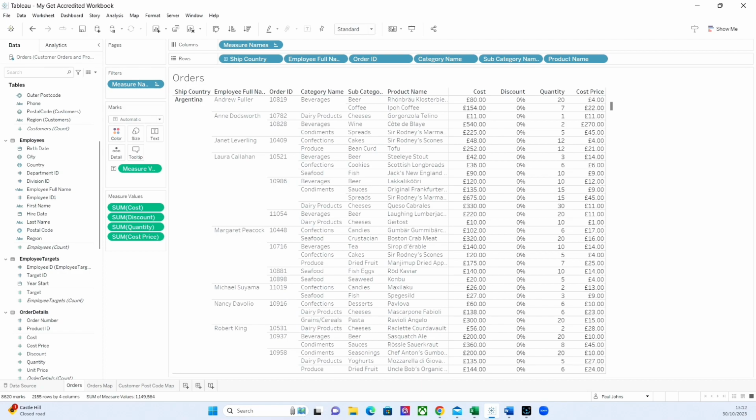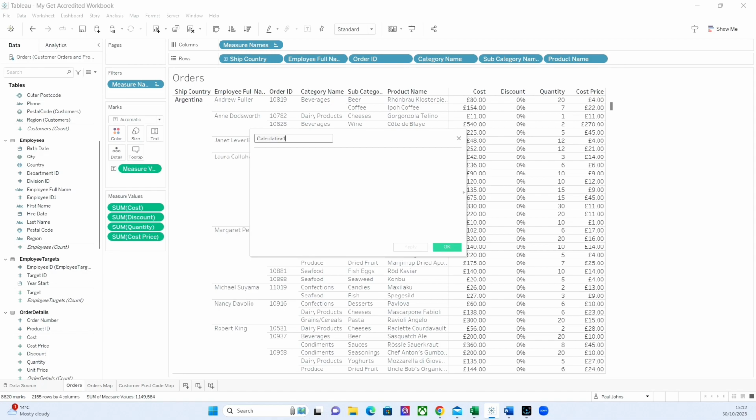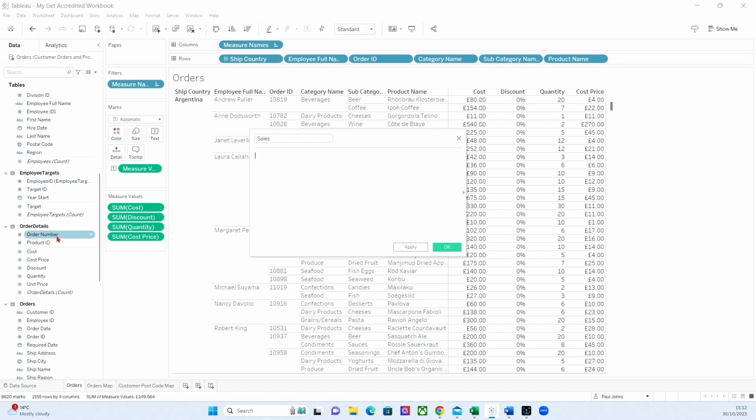We also want to amend the cross tab in the orders worksheet to show the sales value, stock price and profit values. But they don't actually exist in the data, but we can use the data that we do have to create these fields using calculated fields. Go to the top of the data pane, create a calculated field, and we're going to call this sales. And our sales value, if we go down to the order details table, it's going to be the quantity times the unit price. So it's quite a simple calculation.